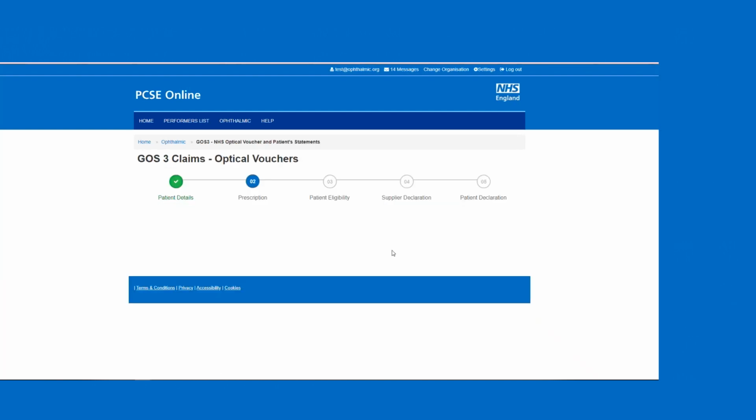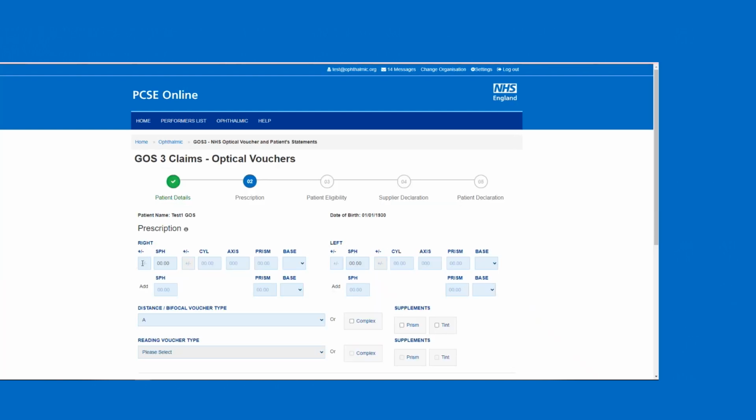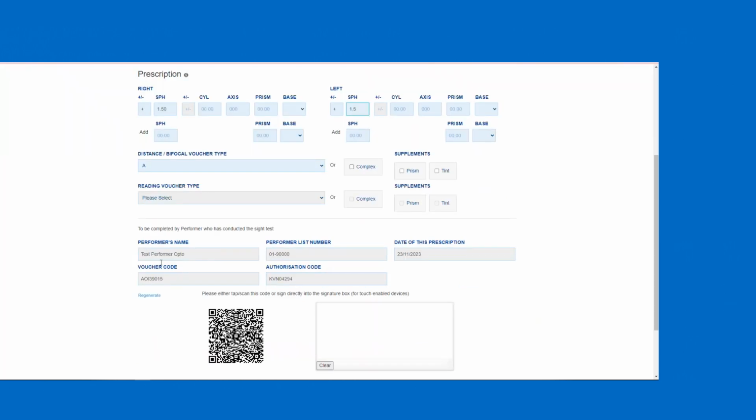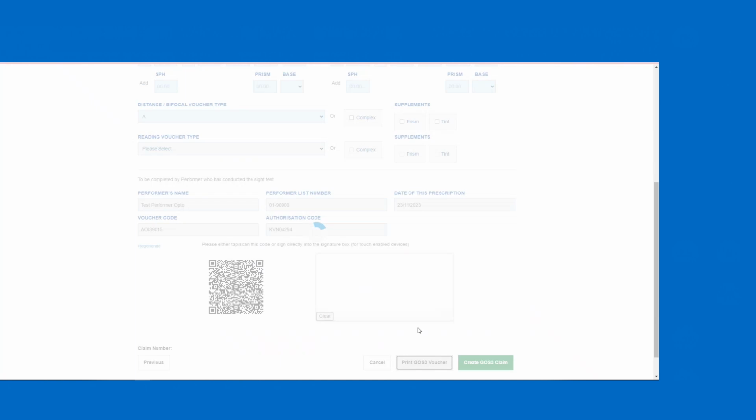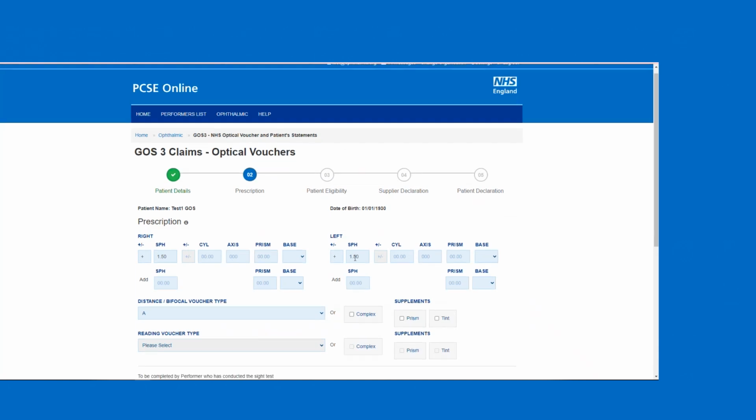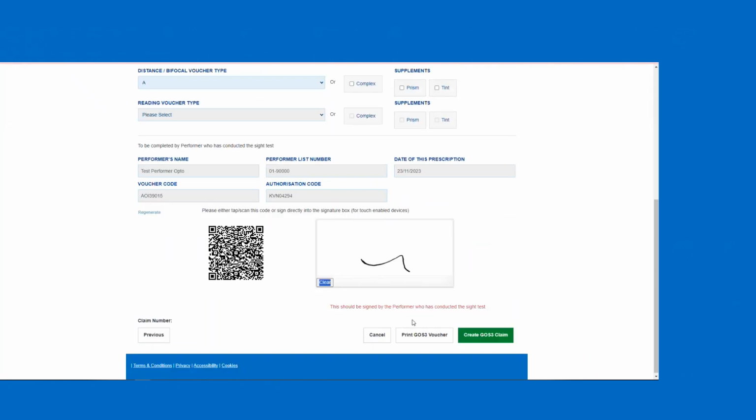Otherwise, you would have to go back in here and put your details back in that you just did, because it will not store all the prescription information, and then you take the details again. But these two are key. So I'm going to make a note of these before I forget, because that's what will happen. So you've got your voucher code and your authorization code. Obviously, if you're printing off the form, the patient will have that. It'll be there and it will be available for them. Sign as well.